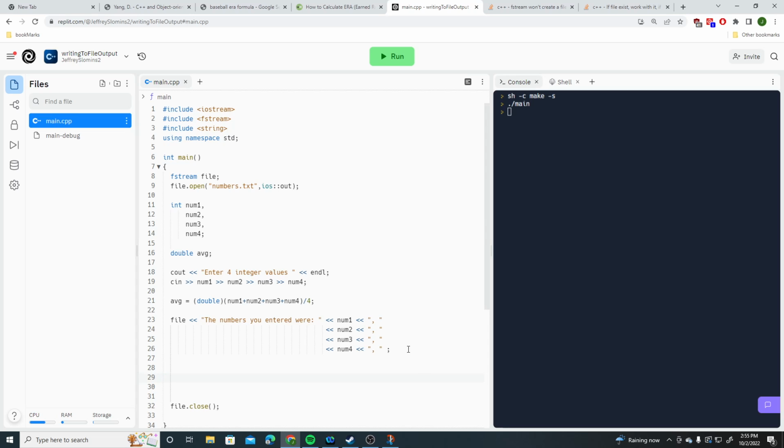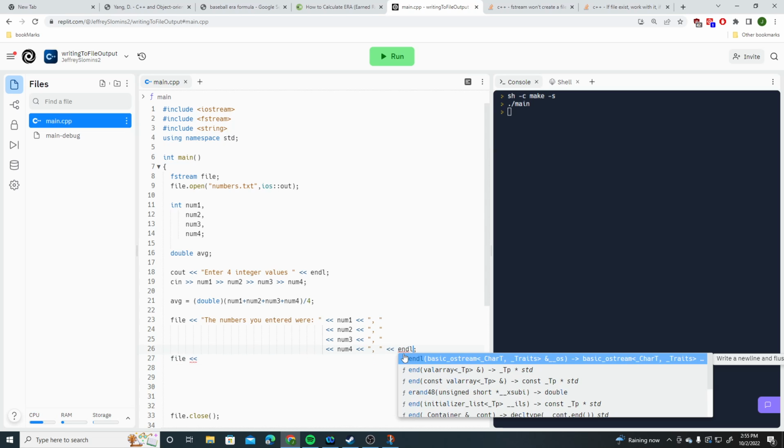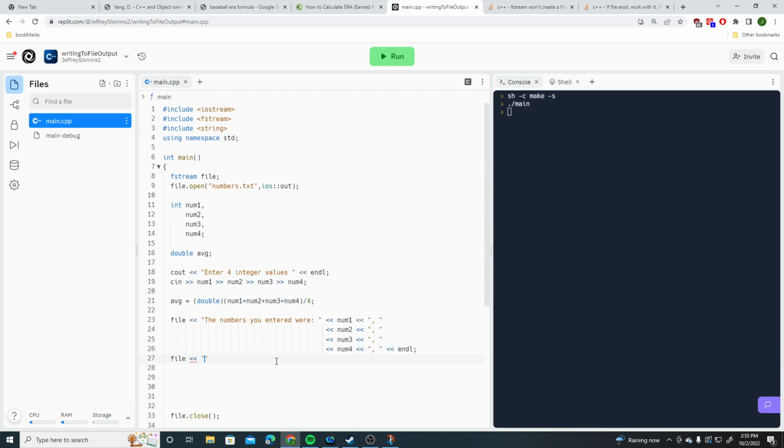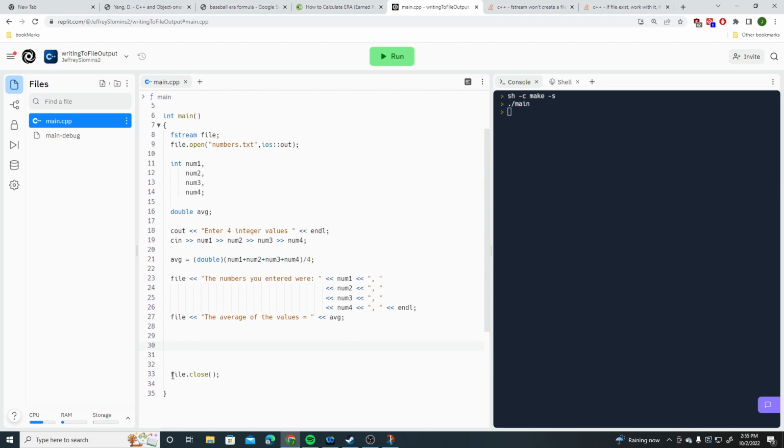So yeah, it'll just give us a list, and we'll say file. And let's actually do an endl. And we'll say file, the average of the values equals average. And you'll see nothing here. Let's go ahead and then we'll close the file. We want to make sure we close the file.